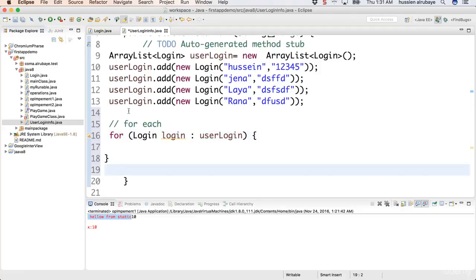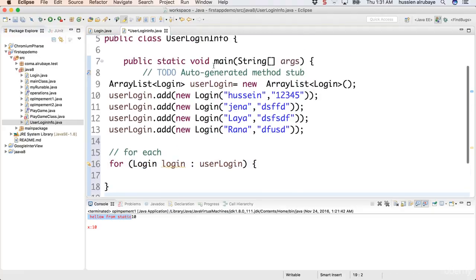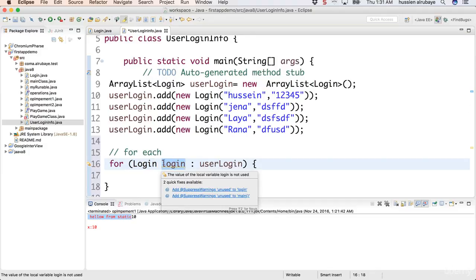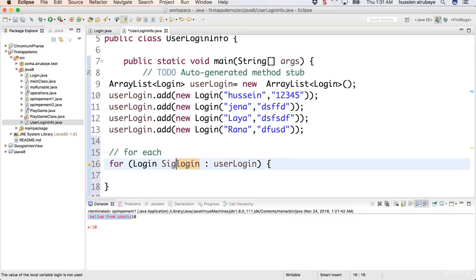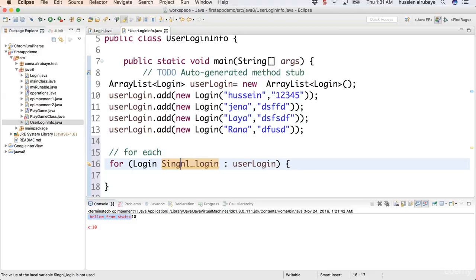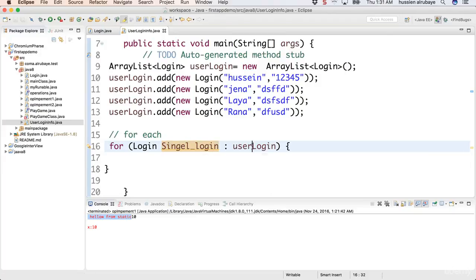It understands I have only one object, so it directly understands what I mean. For each login as a single login, you could name it single login in this way, and this single login is an element of the user login. That means for every element in this list, iterate through them. So the single login first selects the first element, then the second element, then the third, then the fourth, because it's a class of items.